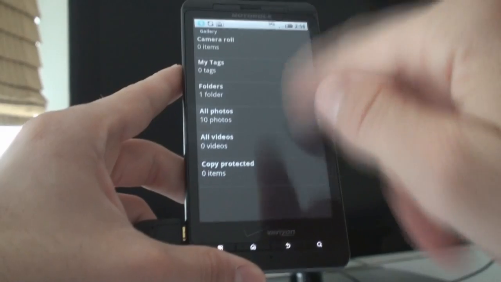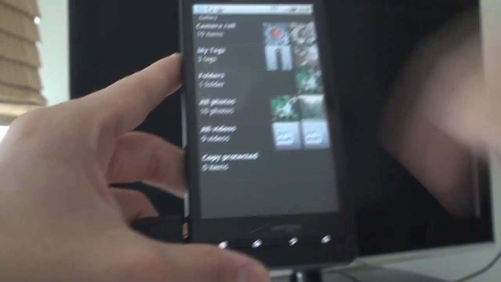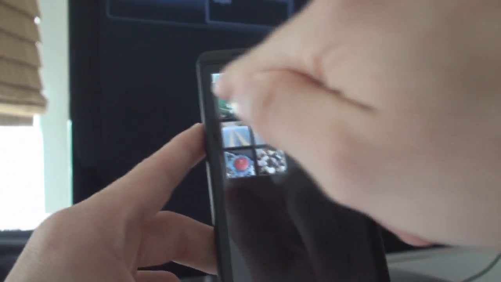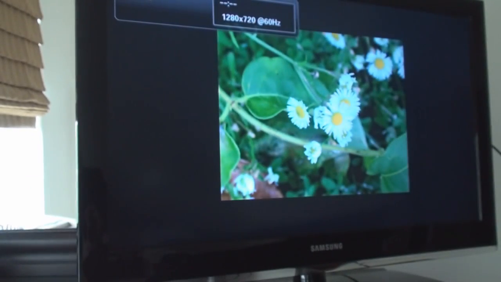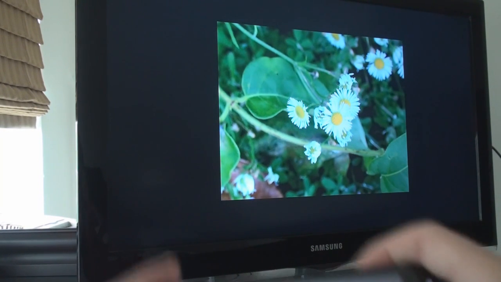So we can go back to the previous screen. I'll show you how this looks with photos. So I'm just going to tap on one of these photos. These are very high resolution photos, although they're going to output in only 1080 by 720 resolution. It's not going to scale it up. But of course, that may have to do with the TV setting.